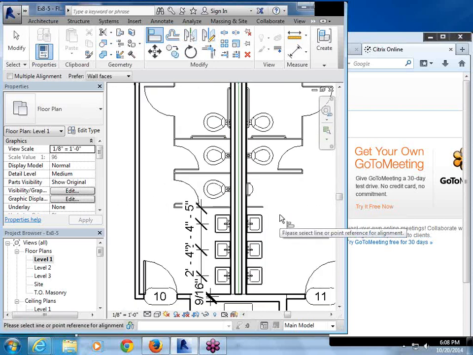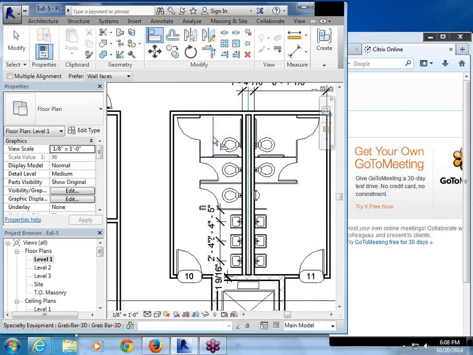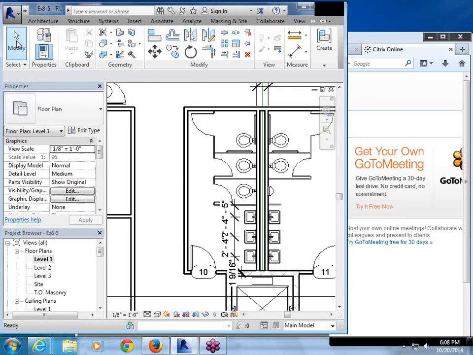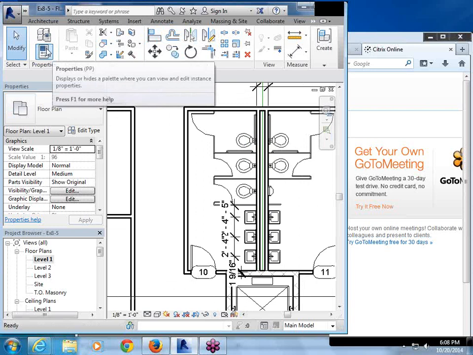Alright, that's pretty close. So, we've got our 2 stalls on the men's side, the urinal wall, and then our 3 sinks. Okay, we are on page 9.4.